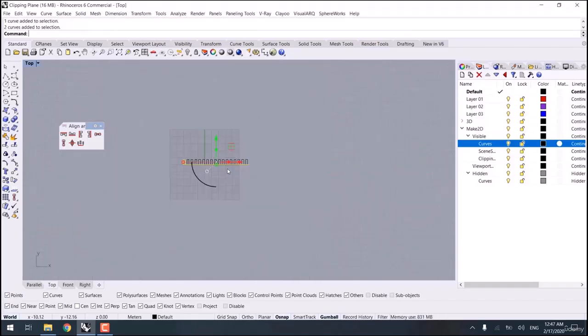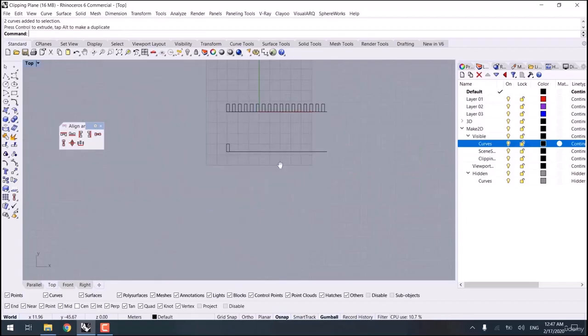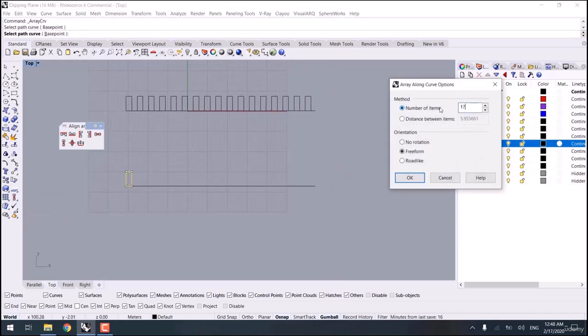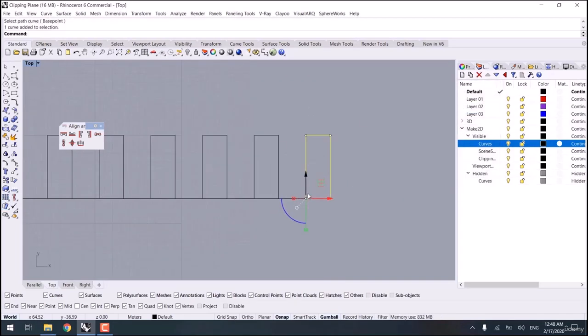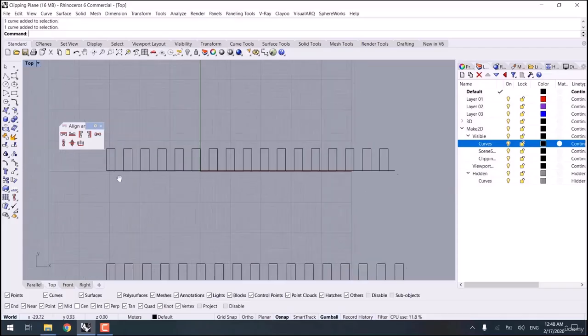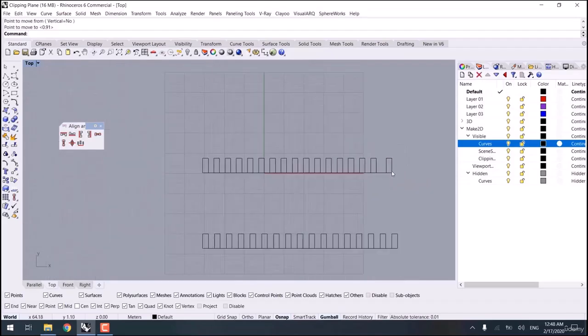I create a copy of the curve to exemplify the other case by using array curve. I mean, the items will be arranged differently. I specify the path curve, then the number of the items, 17. Check it out. The last one is not placed on the curve, while in the previous example I can select the last item and then I move it.